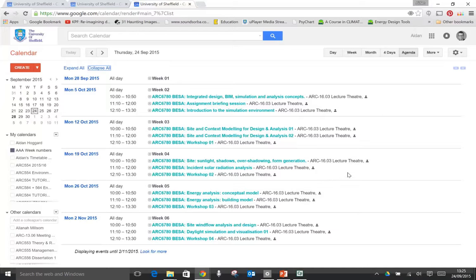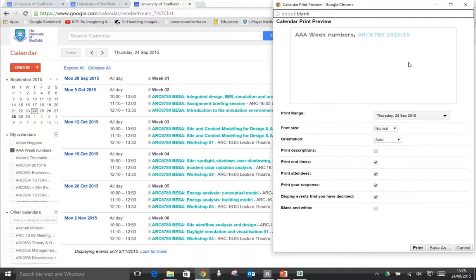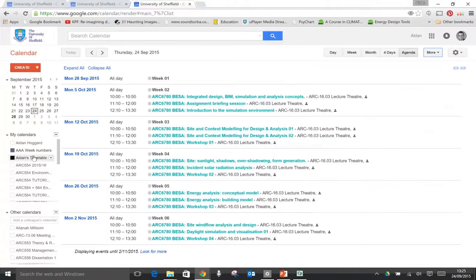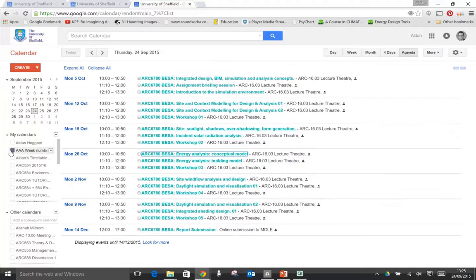Let's say, for example, you want to put that list of events into your module handbook. If you go over to the top right under More, and click on Print, you've now got some options for how you can print. But actually, before I do that, I'm just going to switch off my week numbers, and I'll show you why. We'll go back up here to Print.